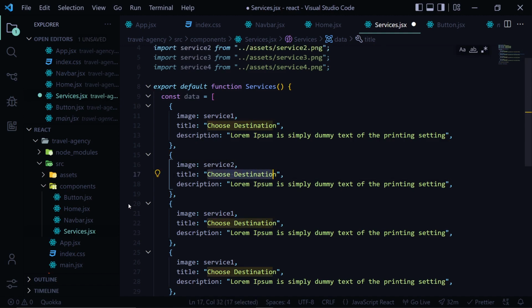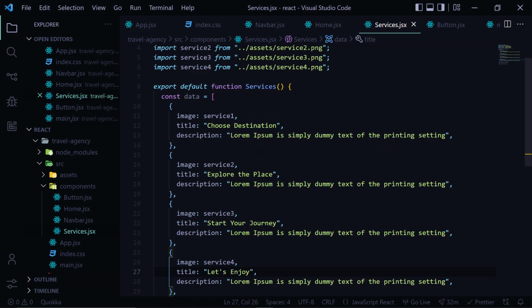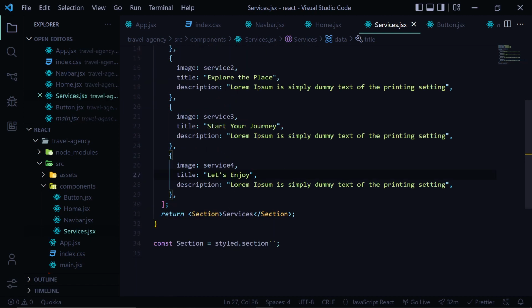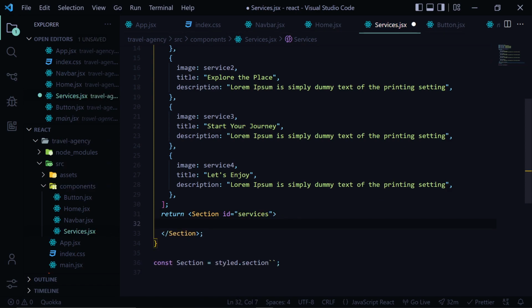The text here would be explore the place. Service 3, start your journey. Service 4, and this would be let's enjoy. Okay, so our data is complete. Now let's have this. We will also give it a services ID. Services. Now we have services here as well.